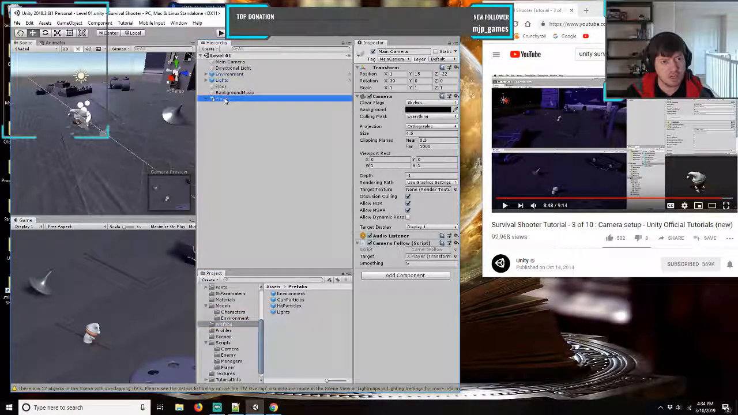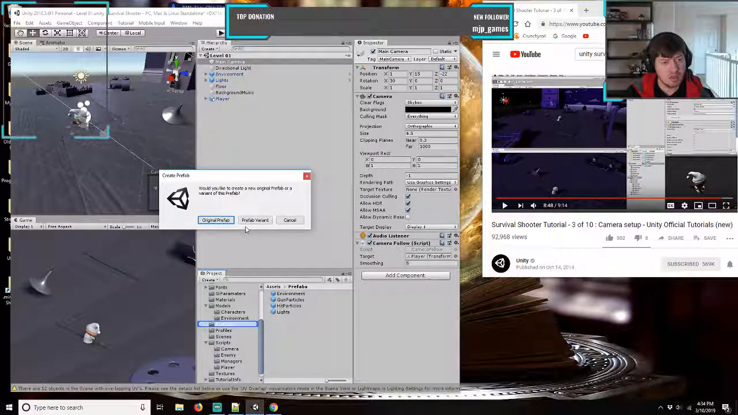So when I do this drag and drop, is it a new original or is it a variant? The fact that I made modifications to this particular prefab already makes it a variant. So I'm not using the original player prefab that I moved up into a hierarchy itself. So what are they referring to on this?